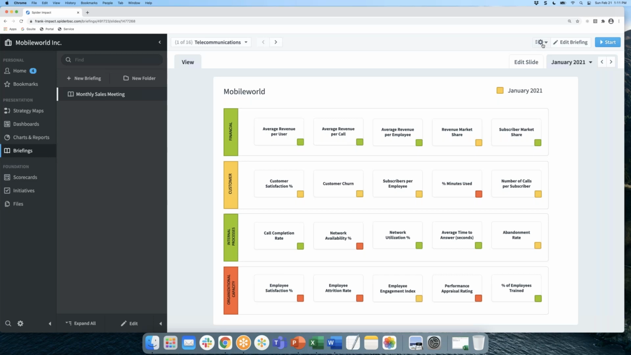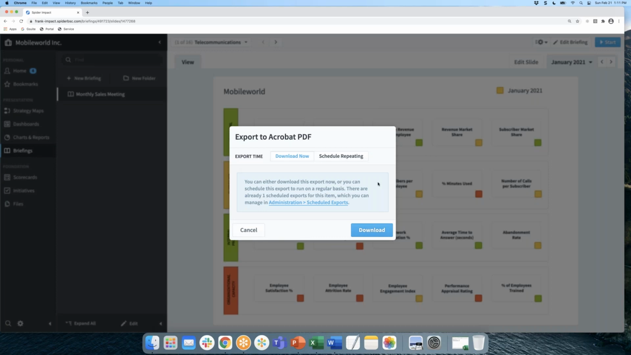I'm gonna go right back to options here and go to a different option called Send To. And here I can see that I can dump this slide into a number of different formats, and I'm gonna select PDF. What I can do is download this briefing now, so there's an option to download it now.